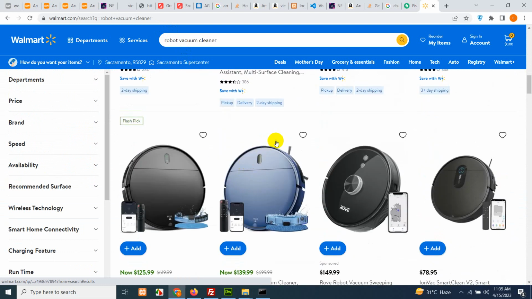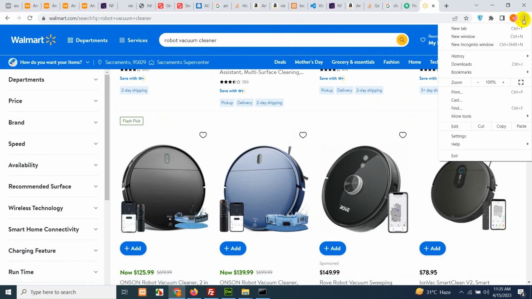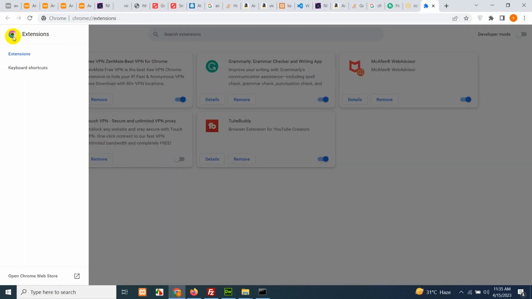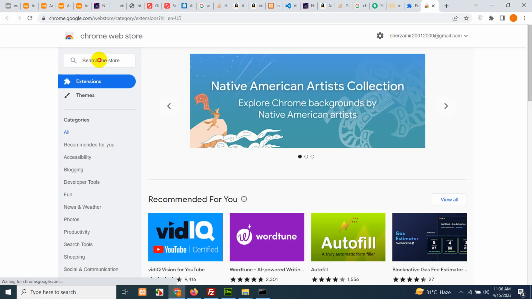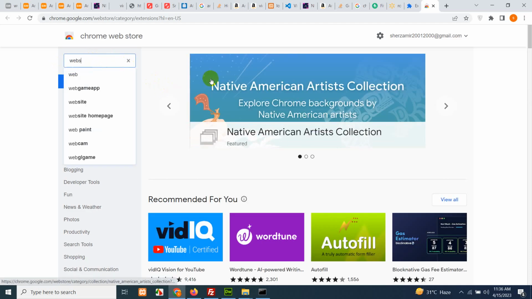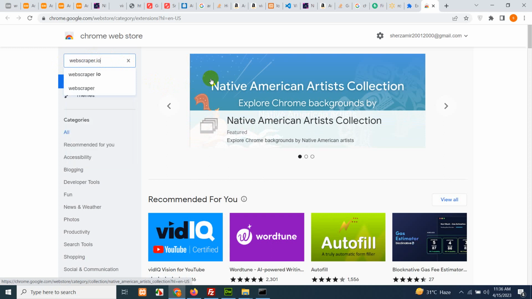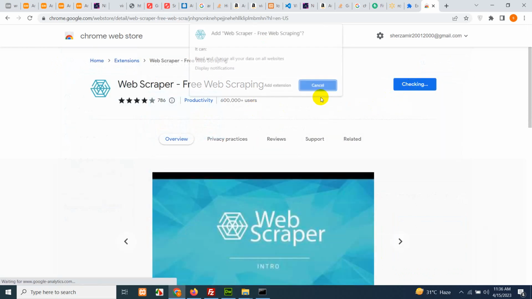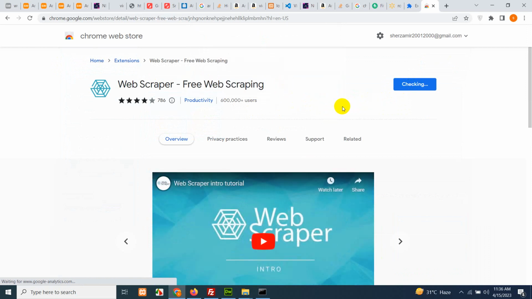So first we will add a Chrome extension. You will need the Google Chrome browser for this. I already opened the Google Chrome browser. Now click on these three dots and click on More Tools, Extensions, and click here, Open Chrome Web Store, and search for webscraper.io and press enter. Open the first one, this one, Web Scraper with this icon, and click on Add to Chrome. Add extension to confirm it's adding to your Google Chrome browser.